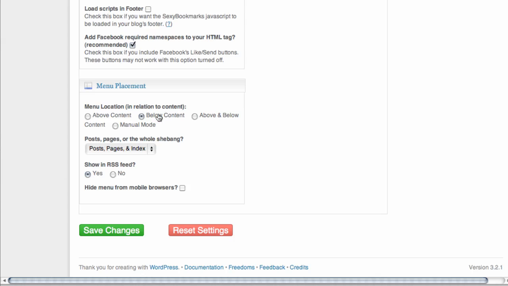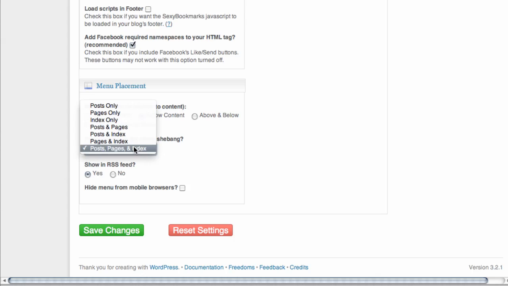I made mine below because I figured the person's probably going to want to read my article first. And then when they get to the very bottom, they can check off which sites they want to share my post content to. You can also choose if you want them on posts, pages, and index. You could have all three, or just two or one of them. So depending on what you want, you choose these options right here. And if you also want it to show in your RSS feed, you can do that as well.